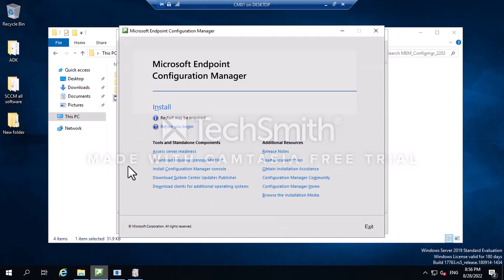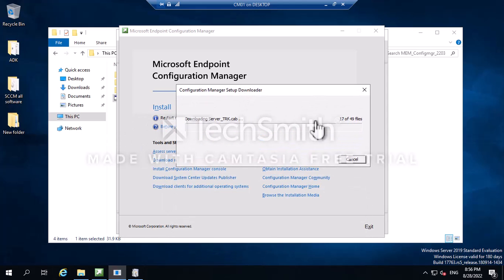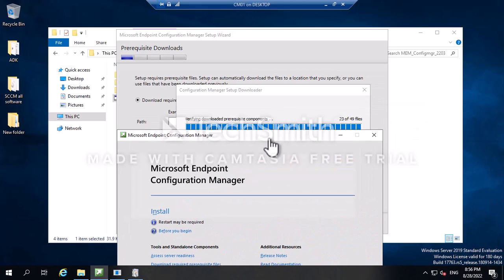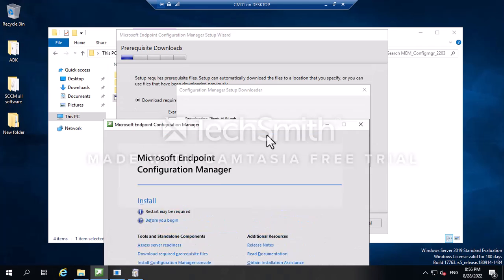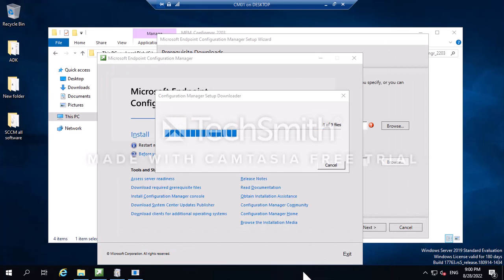Here it asks for the required download files. Once it is downloaded, then we can give the location. It is still downloading. During the installation of the prerequisite files, make sure your machine has internet access, because it downloads from the Microsoft cloud. So make sure you are connected to the internet.